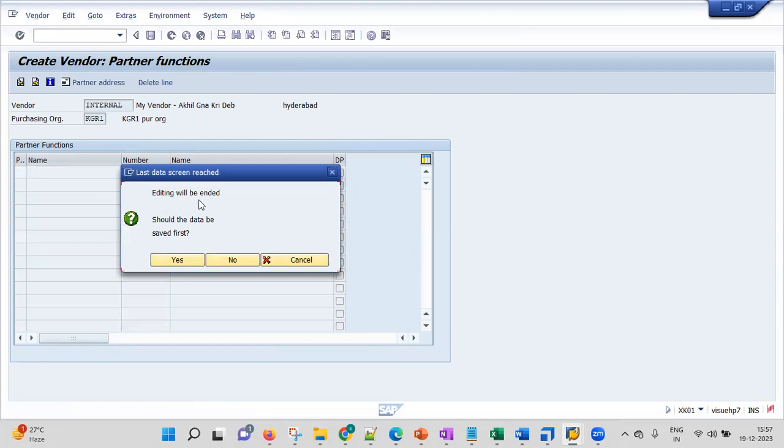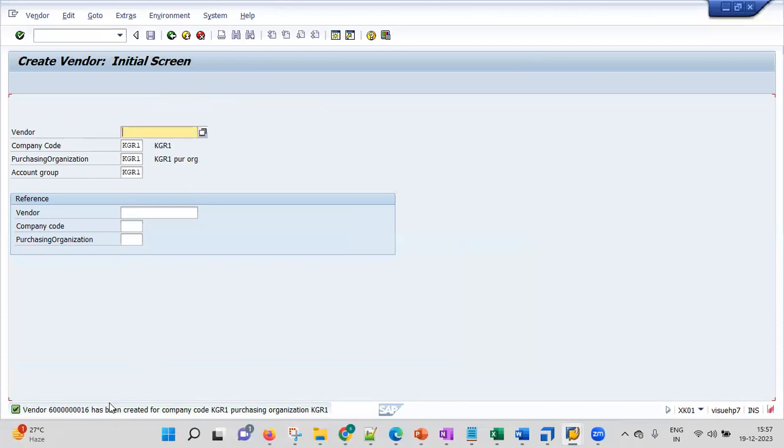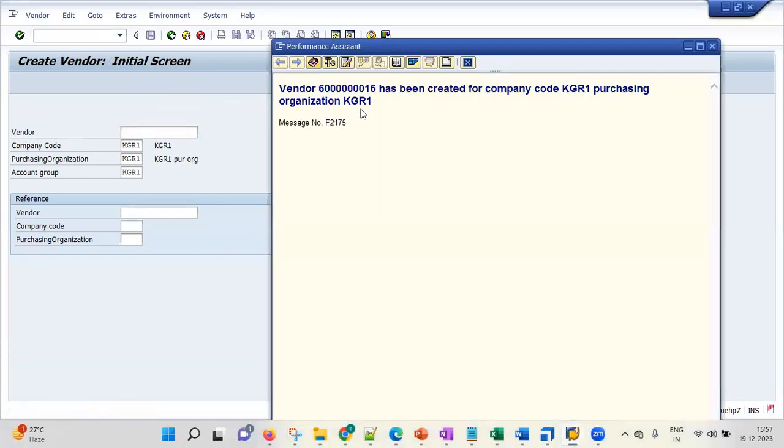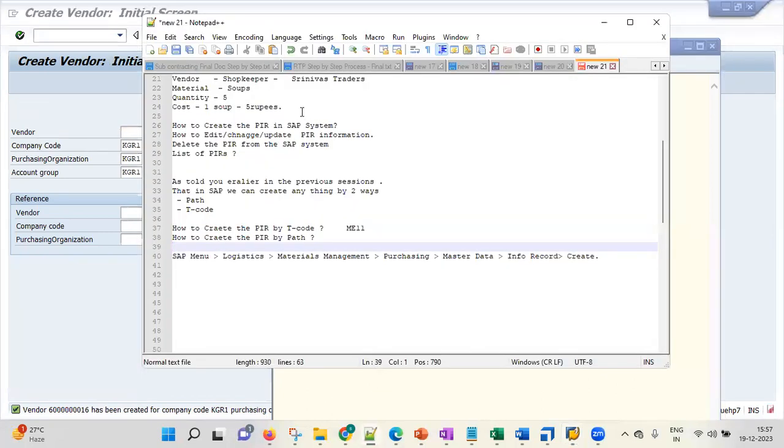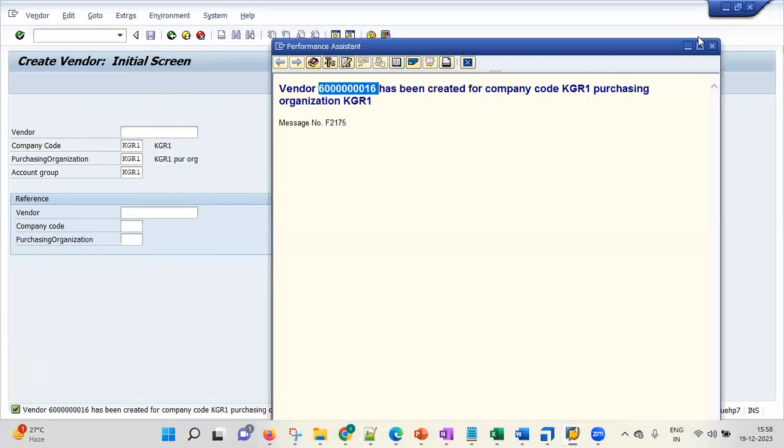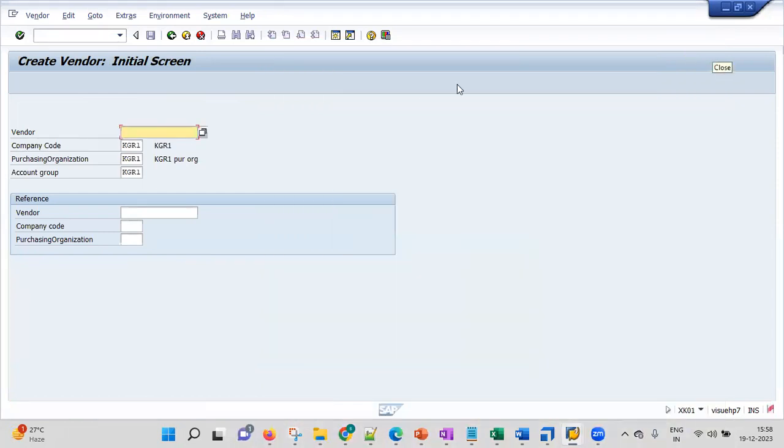It is telling that editing will be ended. We are ending it. Save first. Yes, save it. Now you can see that I created a vendor. My vendor number is this one. I am saving this number. Getting my point? Yes, the vendor is saved. Now close this one. Now what is our target?